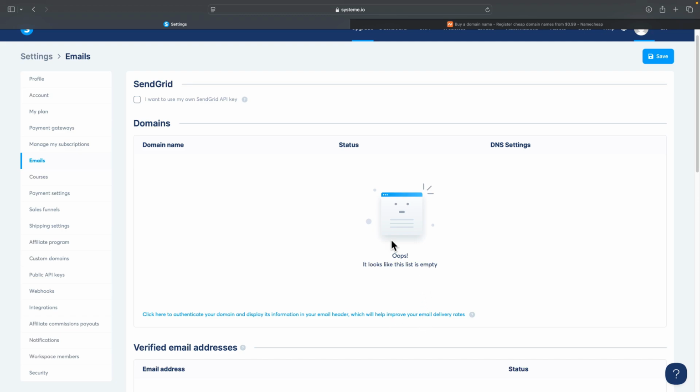In System.io, you have to use your own custom email. That means info@yourdomain.com. You can't use emails like gmail.com, yahoo.com, because these are not, let's say, trustworthy, and the delivery rates can be very low. So where can you get your own custom email?